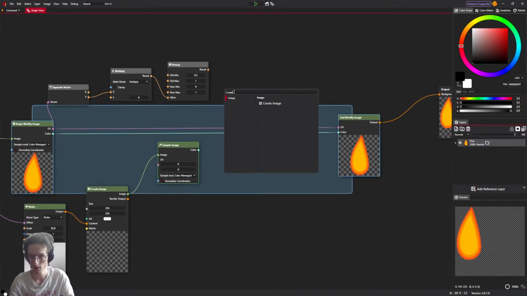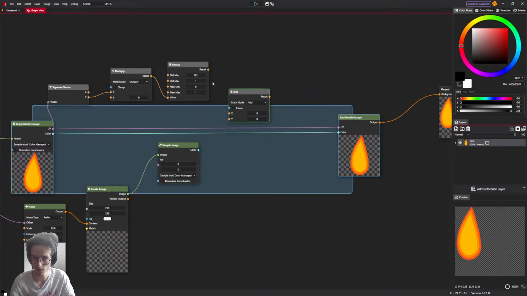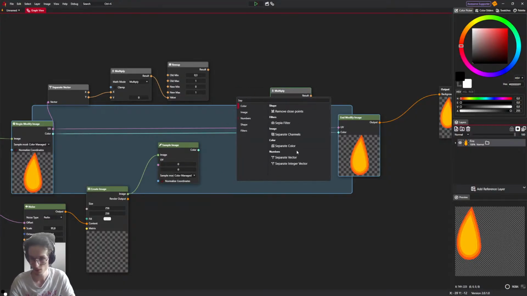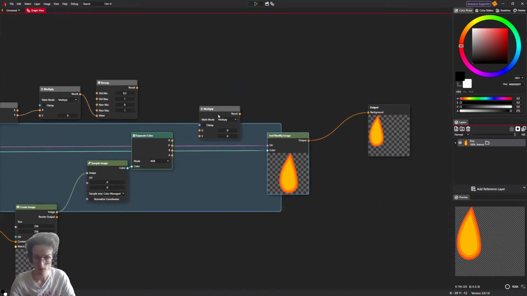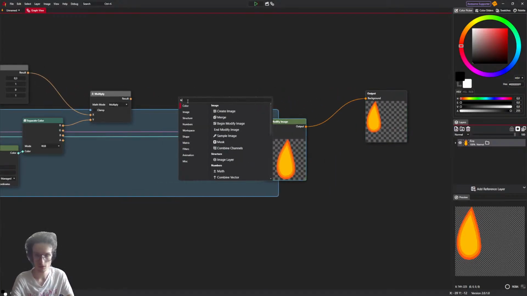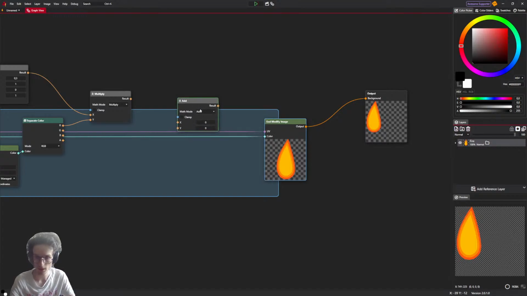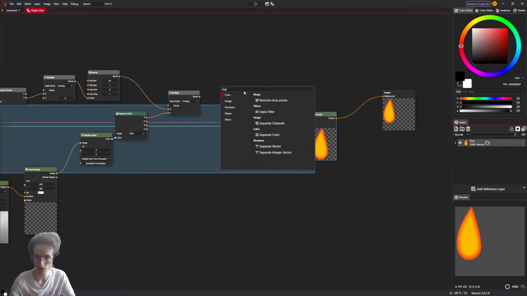Okay, back to it. Let's now multiply. Separate color. Doesn't matter which value. So Y by, okay. And now let's multiply the X by X of UV.